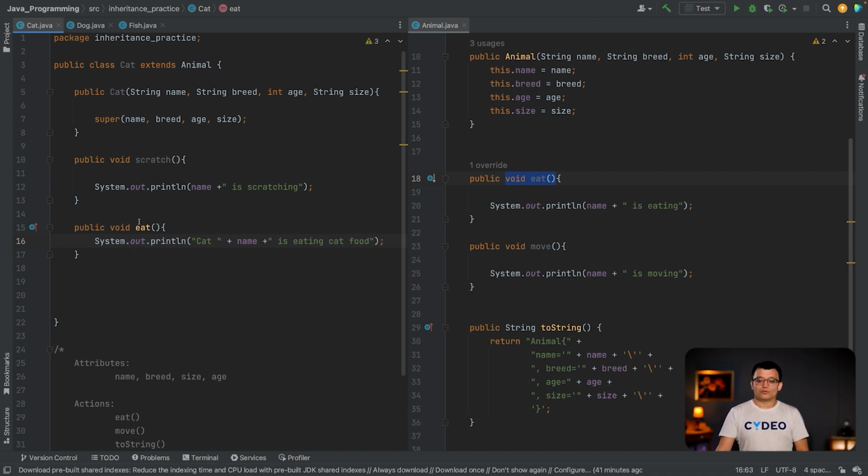Okay, so now what happened is that there's only one eat method created in memory, and that one eat method has multiple different implementations. It has this implementation in the animal object, and it has this implementation in the cat object. So if you call this eat method from the cat object, it is going to execute this implementation. And if you want the same for dog and fish, then you also need to override the eat method in the dog class and also in the fish class.